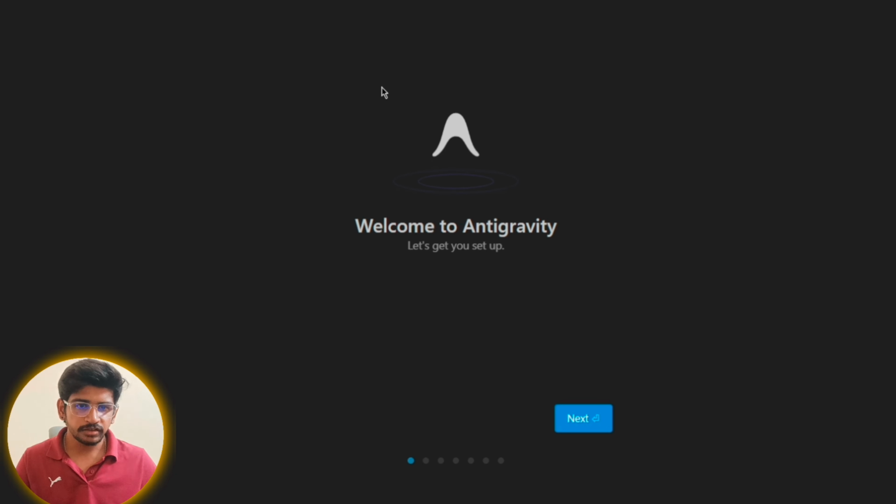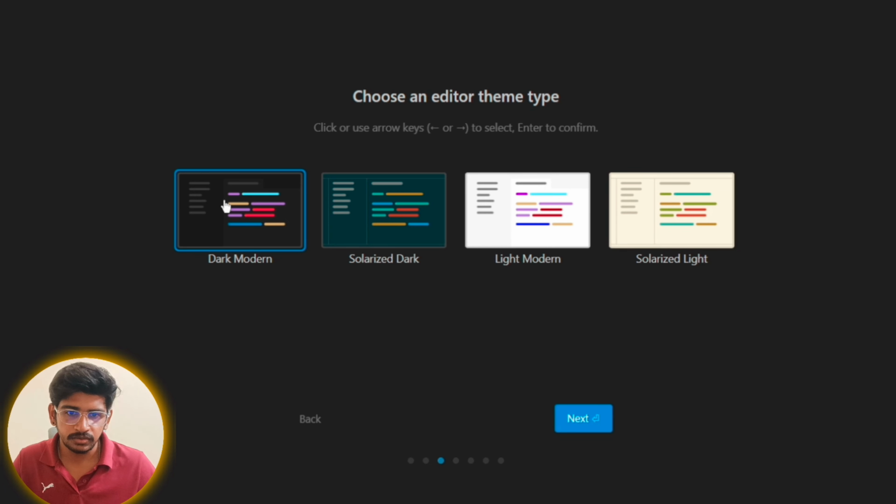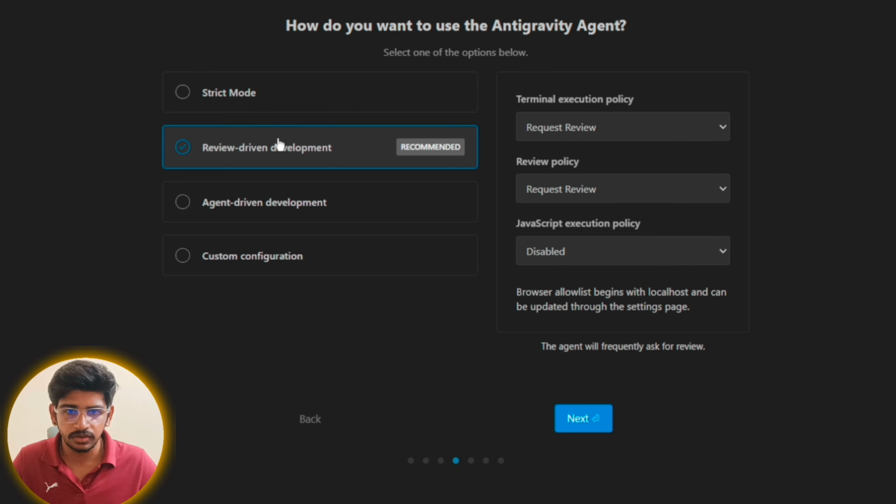Click on finish. Now it has been installed. Now just click on next, start fresh. And if you want to import any of the settings from VS Code or Cursor, you can do so, but for now I'm just going with fresh and I recommend that. And selecting the dark theme for now, and then click on next. For now I'm just going with review driven development, which is the recommended one, and then just click on next.